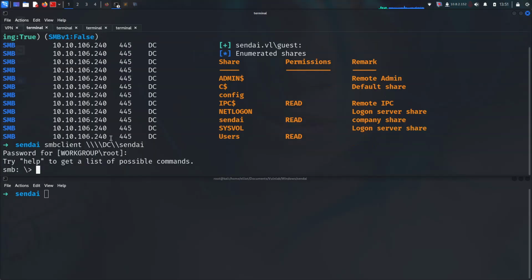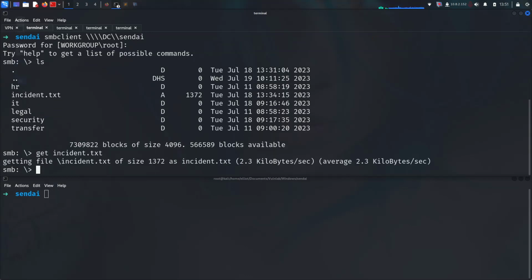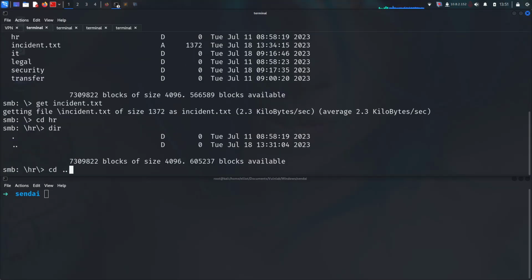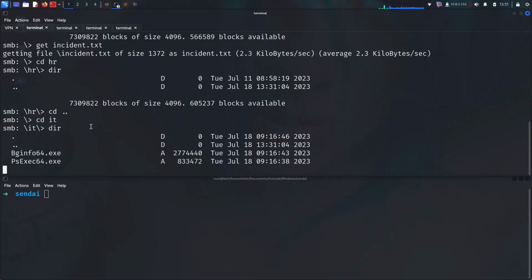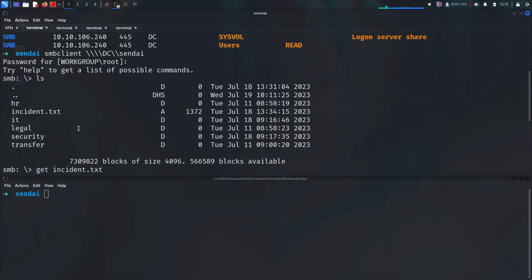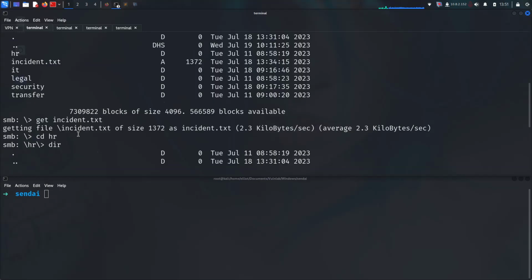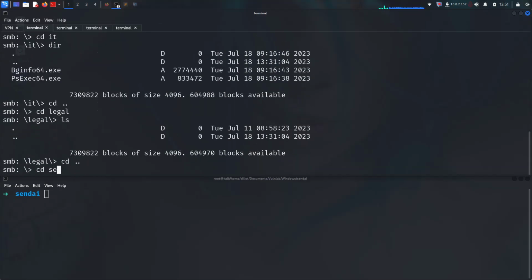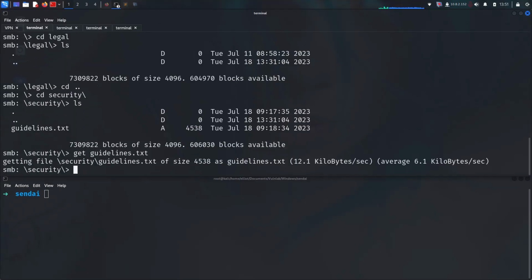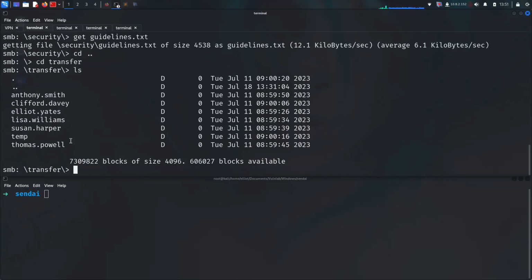Alright, so we got incident.txt and there's an HR folder and there's nothing. Looking at IT, there's an exe file. I don't think those are important. Looking at legal, nothing here. And security and transfer, so let's look at them also. Alright, so we got guidelines.txt, and in transfer we got a username list.